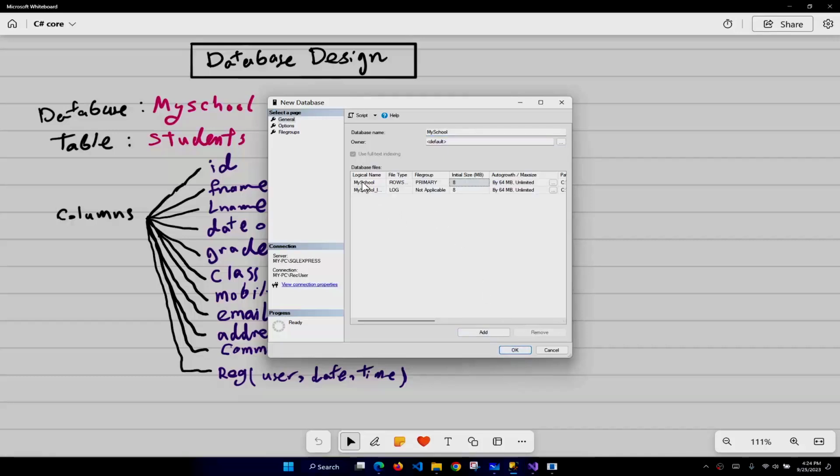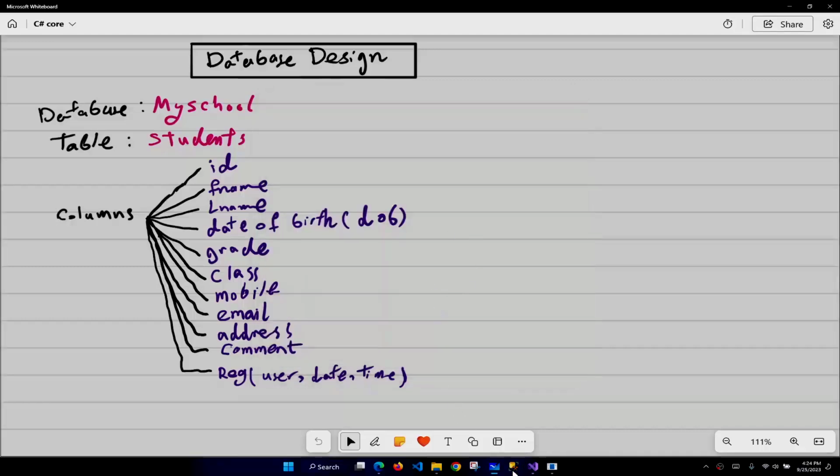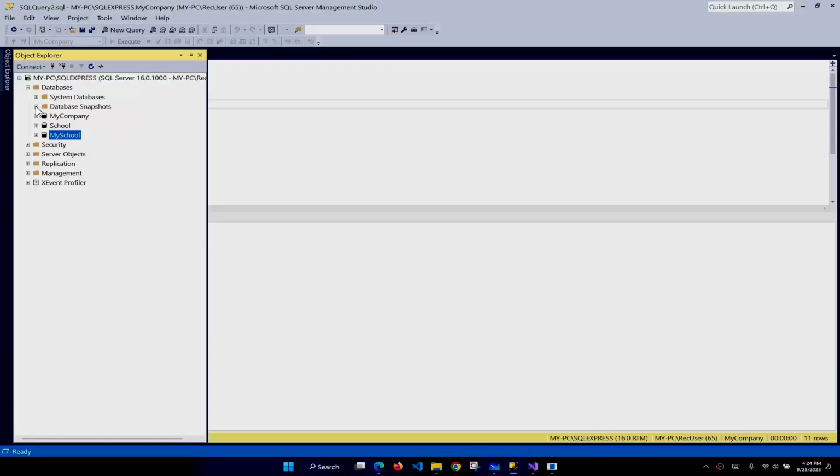Before that, you can see more information about the file, including the size, the location, and all the information. This is not necessary to memorize all of this. I have two files. The first one is primary, and the next one is the log file, and click OK. After a couple of seconds, the database will be added over here. If you can't see it, you can select the databases and refresh like this. So it is over here, MySQL, and click on it.